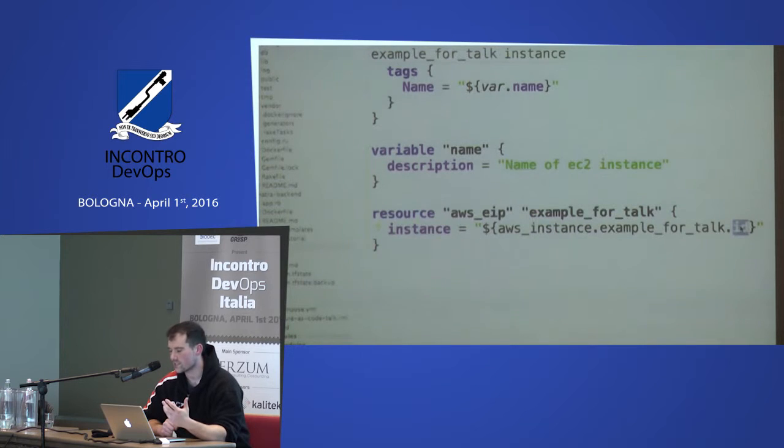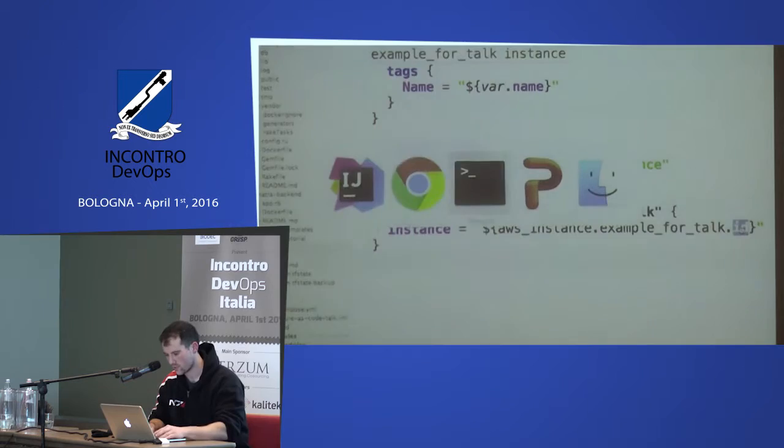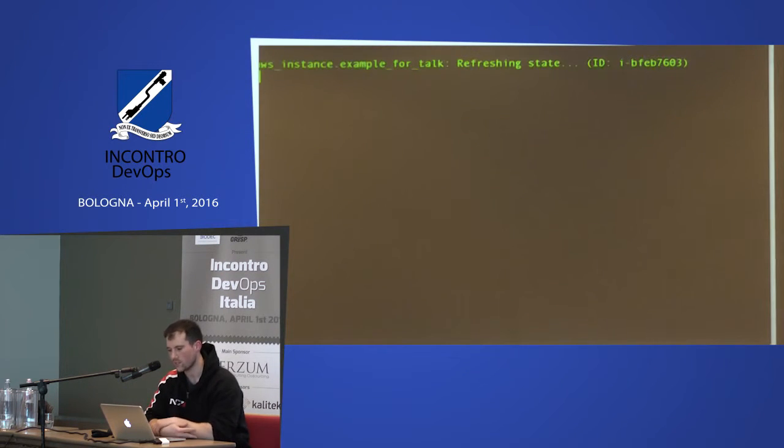And so what happens is Terraform finds all of these dependencies and it builds a dependency graph. And then it applies everything as parallelized as possible. And it knows, for example, in this case, that before it can create the IP address, it has to have the EC2 instance. So it'll create that one first, pull out its ID, and then create the IP using that ID. So we will run the plan command again, make sure everything still looks good.